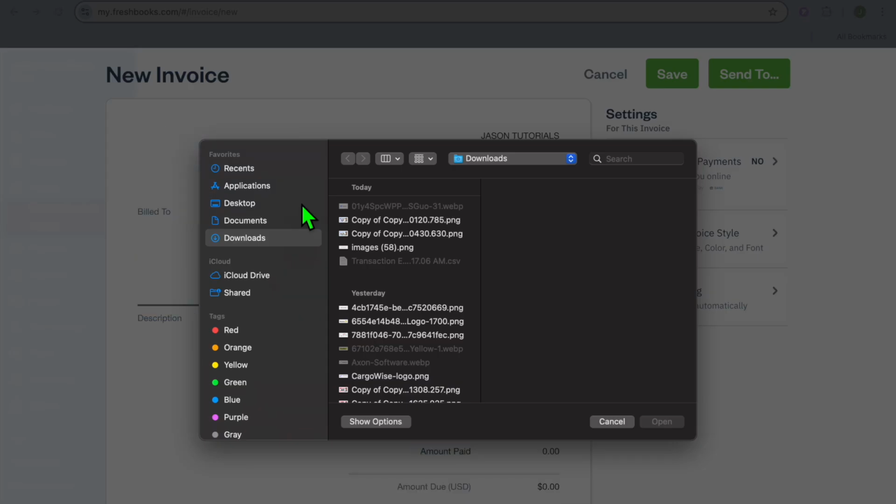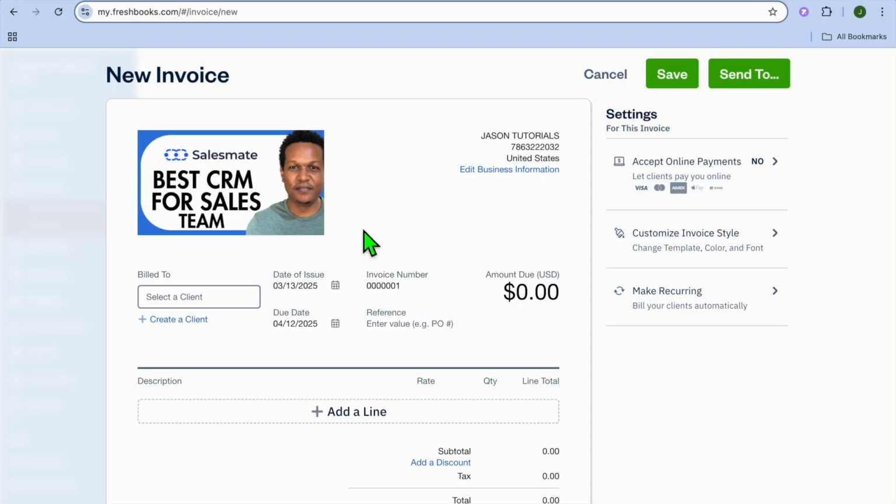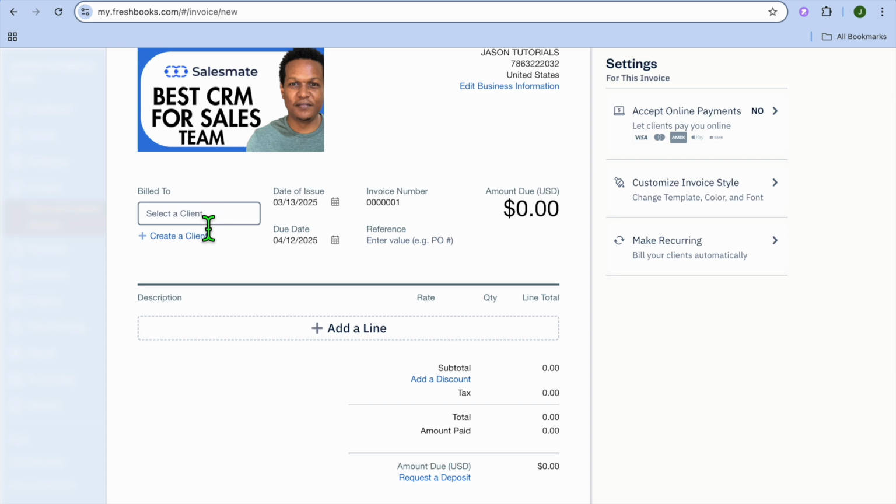Once you have done that, you can add your logo. So I'll just be adding a random picture for example's sake. After you have done that, you can check out your business details. If it is not correct, you can tap on Edit Business Information. Then you can select the client that you'd like to bill.